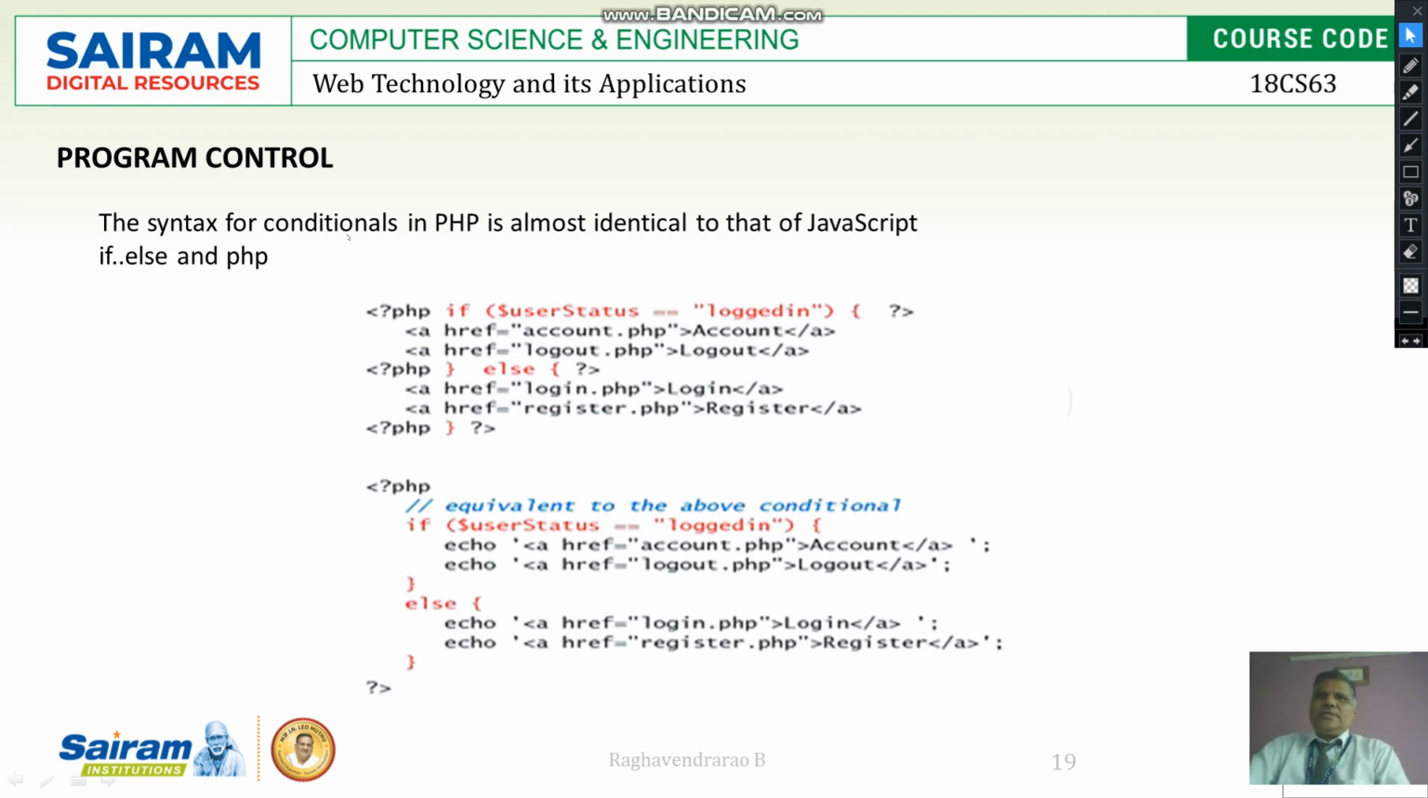Then the programming controls are going to be there. If else statements are going to be present. It's a simple if else statement which you already studied in C language. Same thing it is going to be. There's no change in that. Only change is the tag. Okay, PHP tag, start tag and end tag. You have to place those things. That's it. So if and variable name wherever it comes, you have to put that dollar symbol.